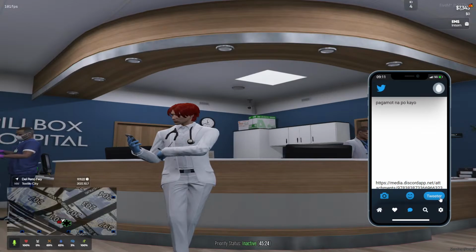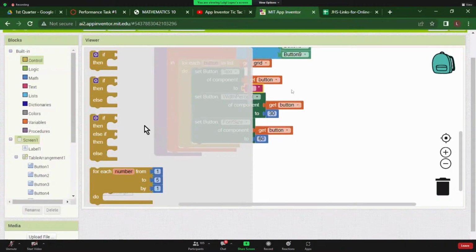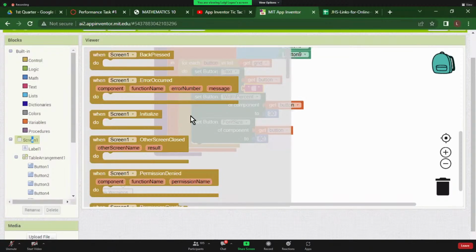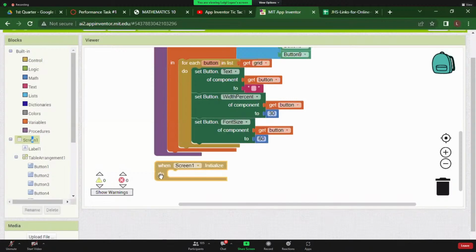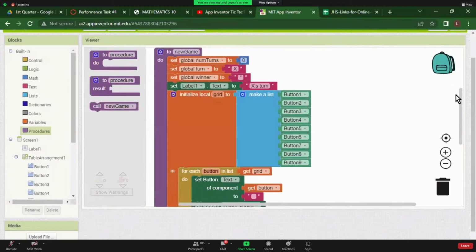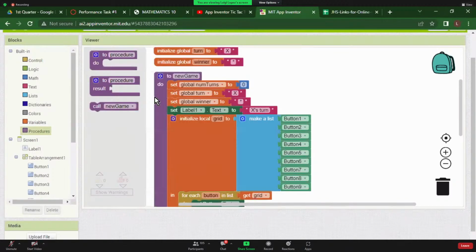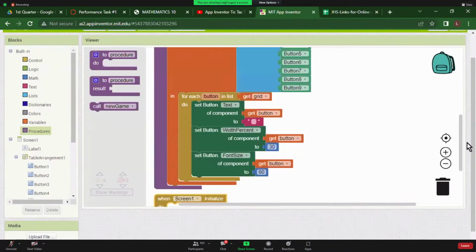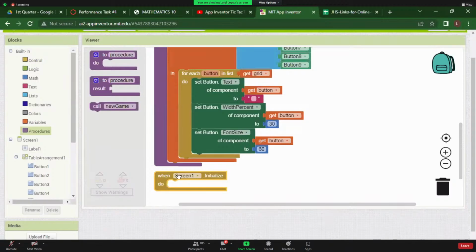Okay, go to screen 1. When screen 1 initializes, back to the procedure, let's call this the new game. This is the new game, a whole set. So we will call the new game to start.